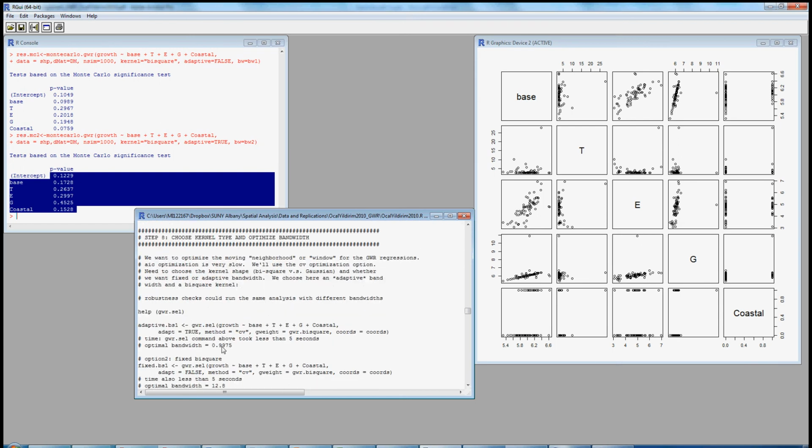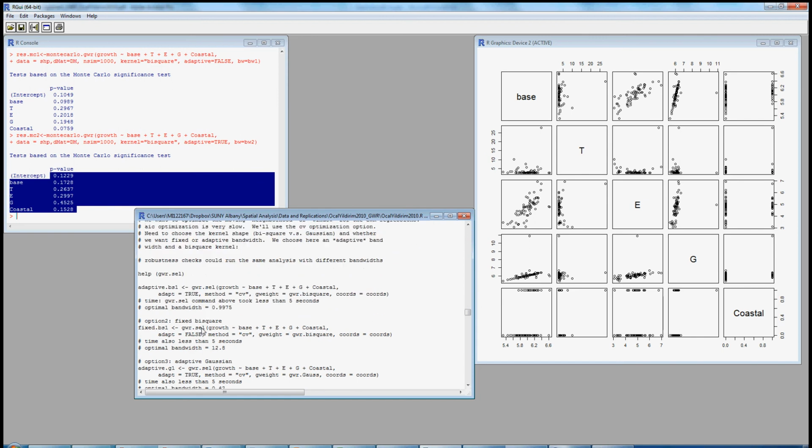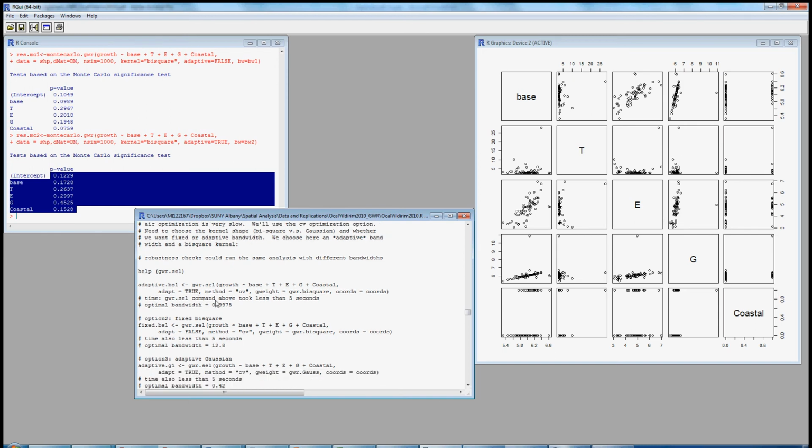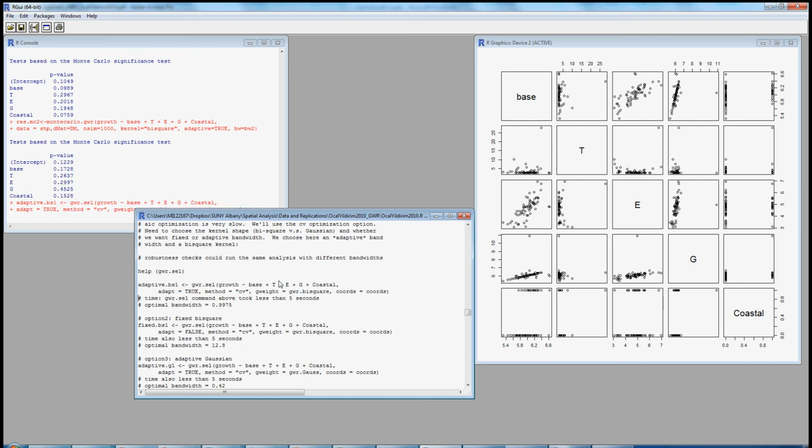We'd like to pick our optimal bandwidth. So there are several options here. I've already introduced them: the fixed and adaptive bi-square, adaptive Gaussian, fixed Gaussian, etc. The default is the adaptive bi-square, so let's just run the command with that. If you want some additional information on this command, you can run this help command here, but let's just generate the adaptive bi-square bandwidth with this block right here.